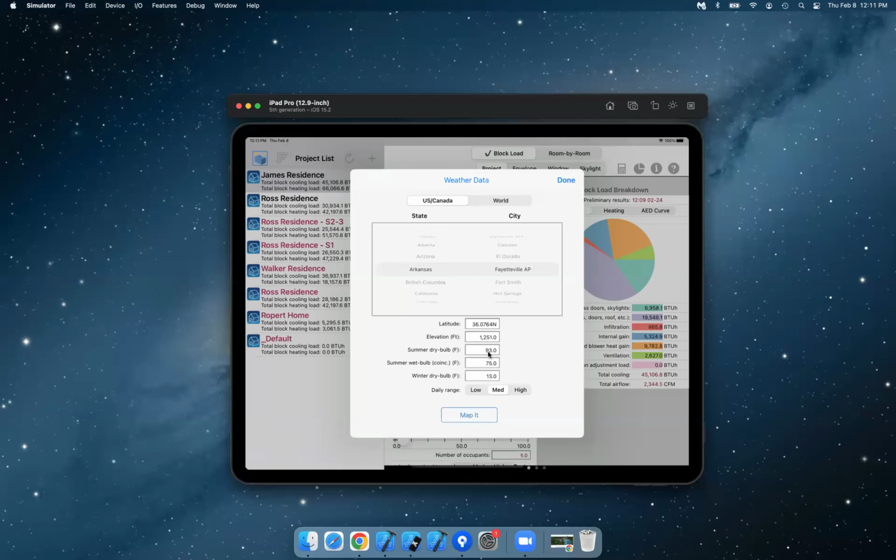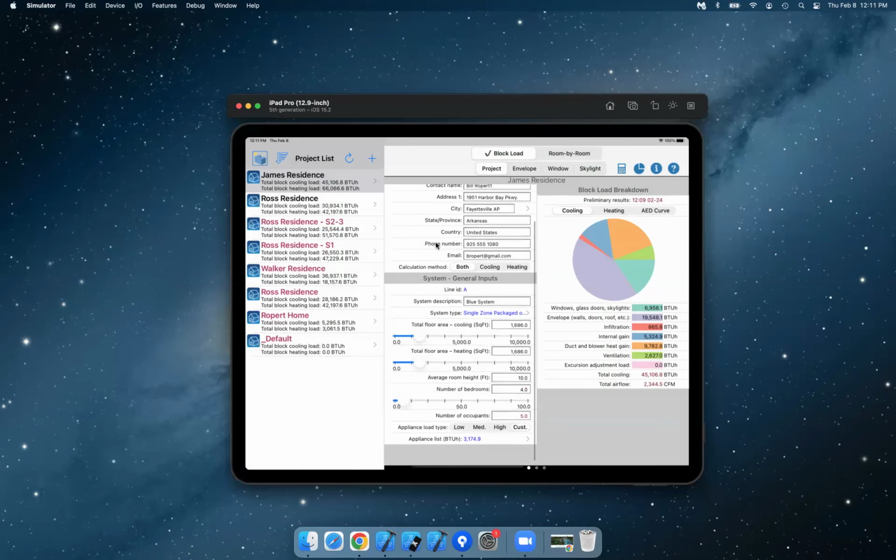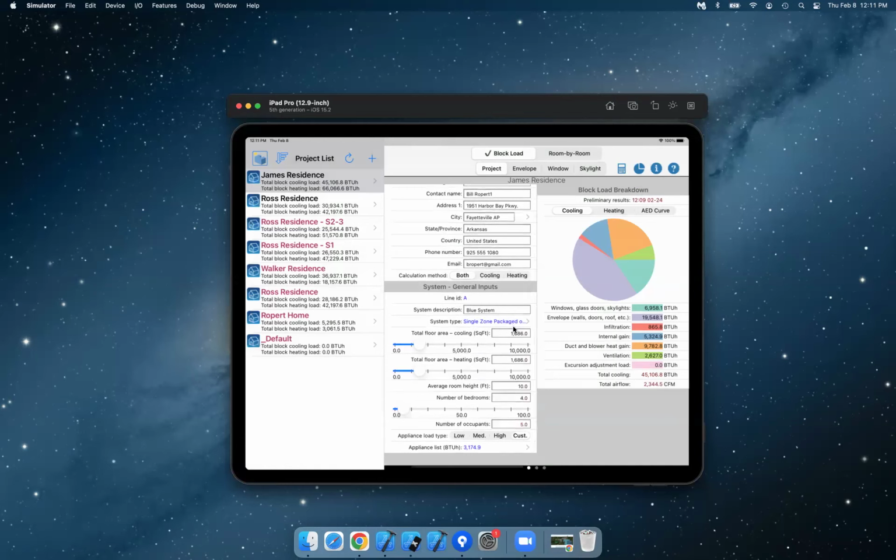It is interesting to see that as you increase your summer dry bulb and wet bulb temps, obviously your cooling load does increase. So it is interesting to play with those numbers a little bit. All right, I'll scroll down here, and here is where I start entering information that describes my home.